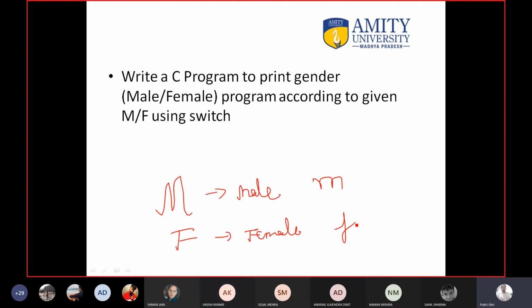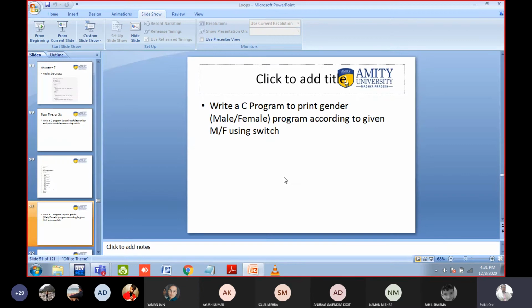Do it ASAP. Do not take help from the internet. Write by your own. And kindly mute your microphone. There is a background noise. Whose microphone is on?